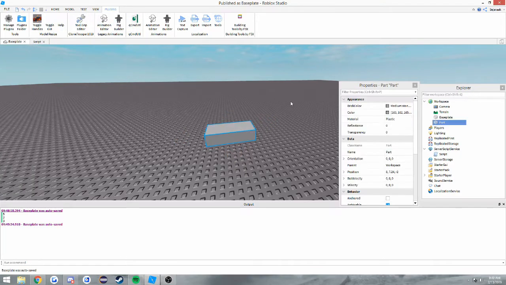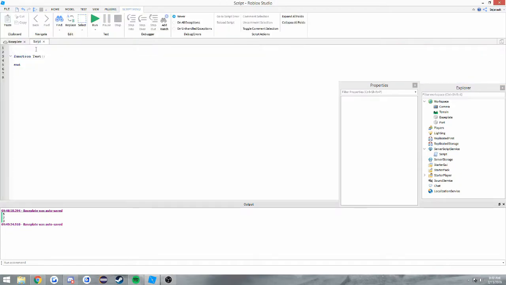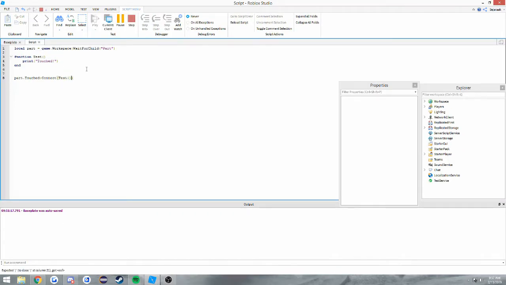So pick this up. We will anchor this so it doesn't fall down, and we will say local part equals game.workspace wait for child part, and we will say print touched, and then we will say part.touched, and this is an event that happens. It's a property of part, or any part in the workspace, that when it's touched, it's going to connect, it's going to turn on, it's going to acknowledge it's been touched, and you just use the name of the function. You don't have to put these.